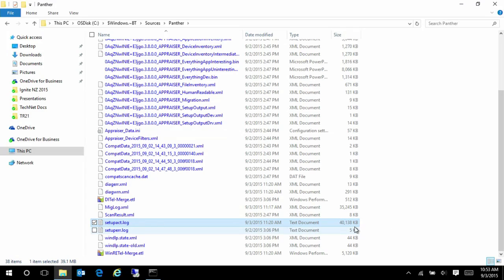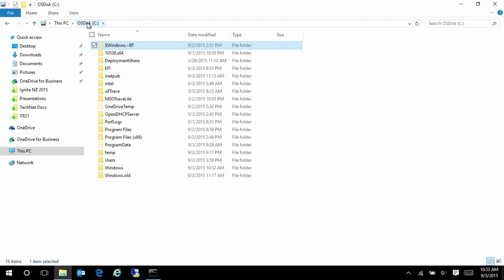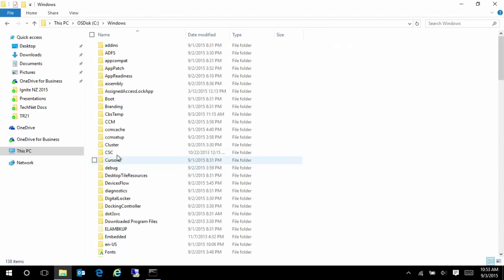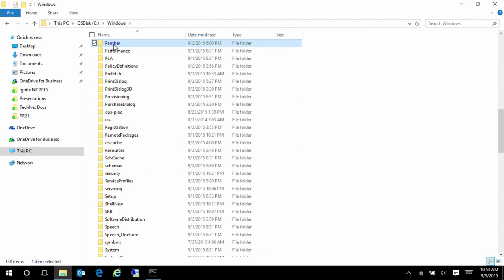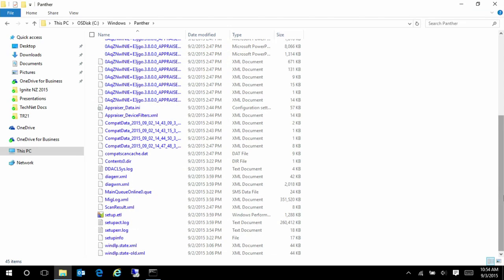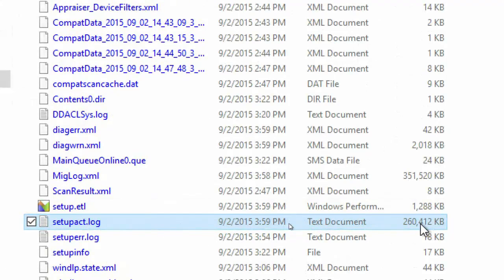We can see that log at this point was about 40 meg. So the first parts of the process that run in the original OS are there. Once it reboots, it will eventually move this file into the Windows Panther folder. So you'll see that after a point in time, it stops writing to that, and then it starts writing to Windows Panther setup.act.log. And now the log file has gotten much bigger. It's up to 260 meg at this point. So that's the continuation of the process.